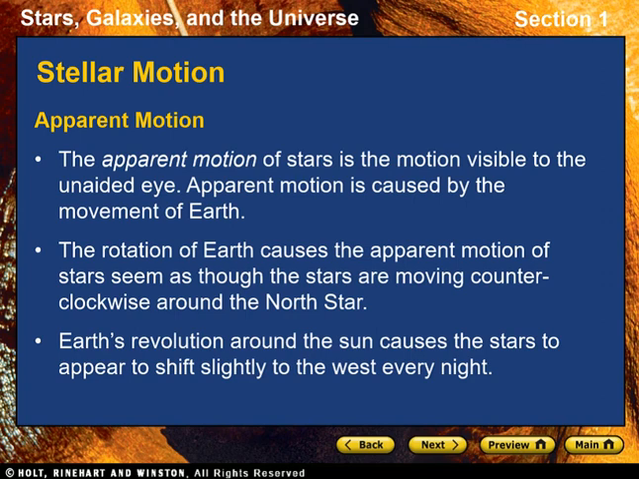The visible stars appear to shift slightly to the west every night. Each night, most stars appear a small distance farther across the sky than they were the night before. After many months, they may finally disappear below the western horizon.